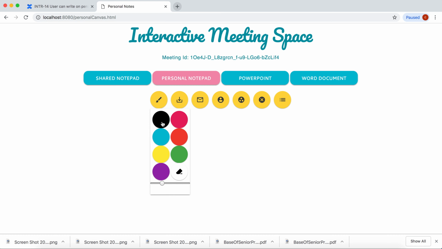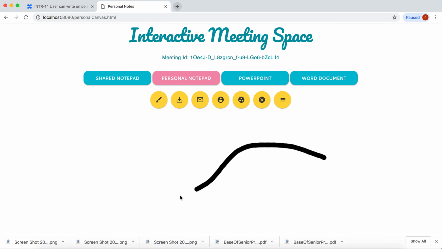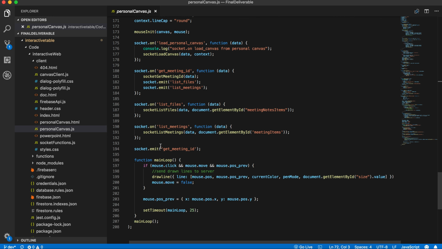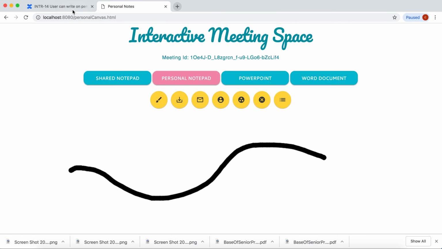You would first pick a color, draw, and you should see it appear. The main code that gets this done is calling the draw line function, which I'll describe a little more in detail after explaining the other user stories.